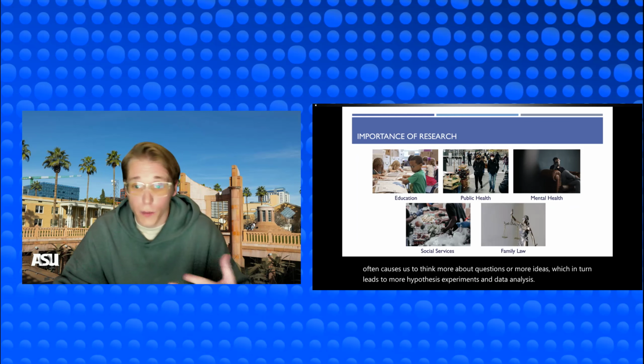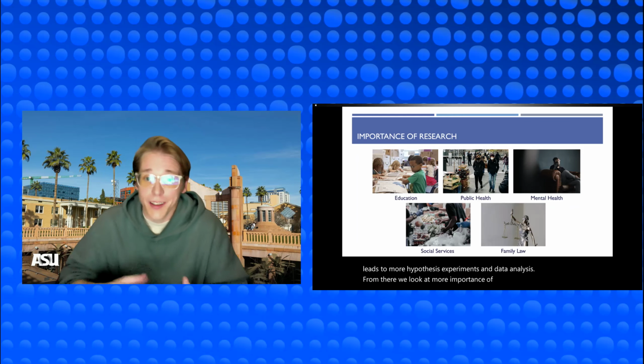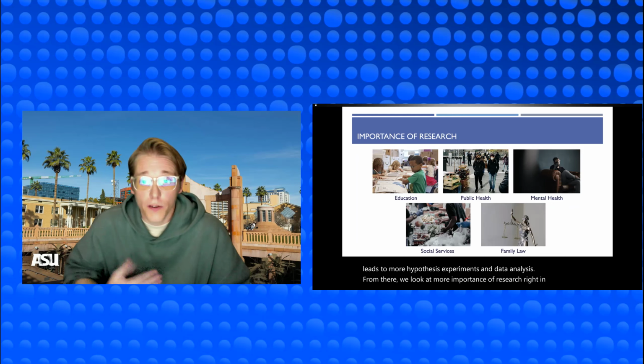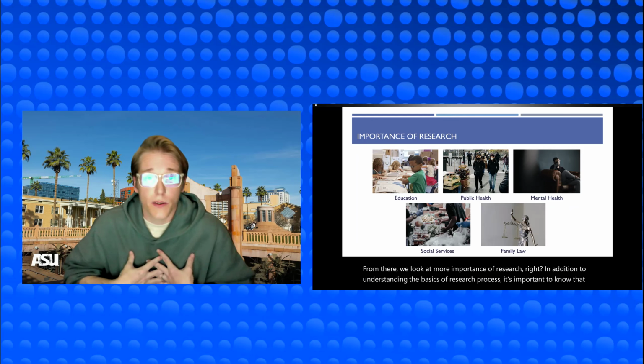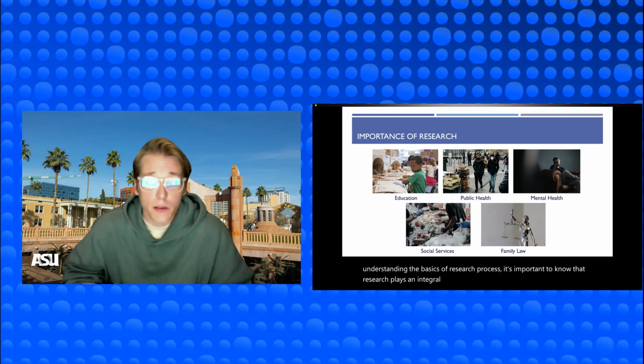From there, we look at more importance of research, right? In addition to understanding the basics of the research process, it's important to know that research plays an integral part in our everyday lives. Truly, it's everywhere. Every career field either directly works with research or is indirectly impacted by research.